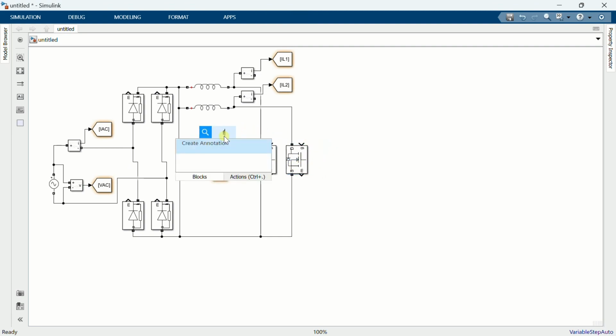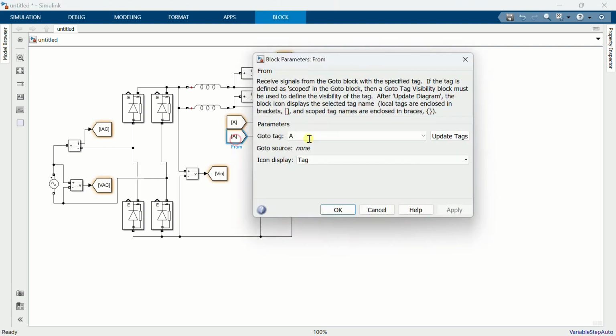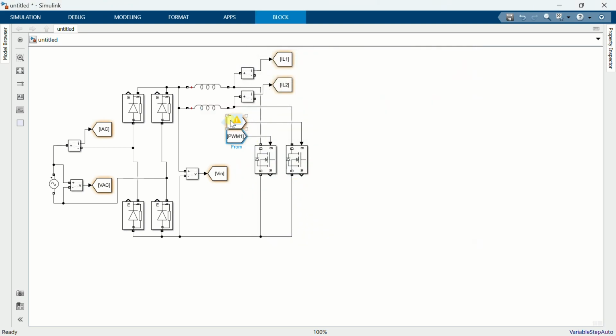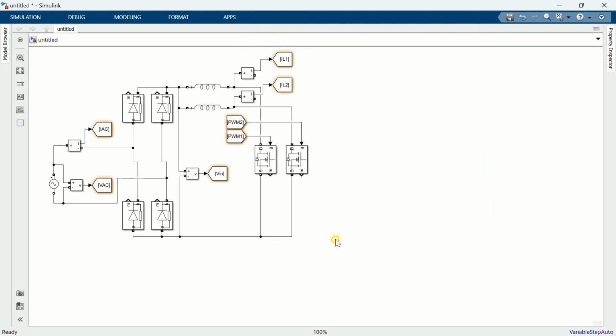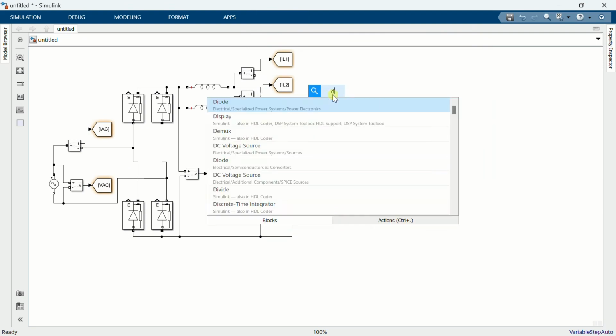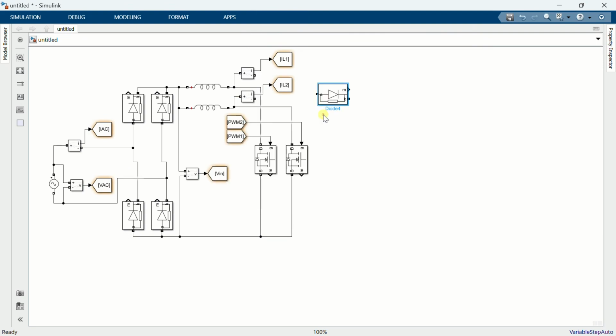Add a from block and connect it to the MOSFET. Name it as PWM1. Name it as PWM2. Add a diode and connect to each inductor.